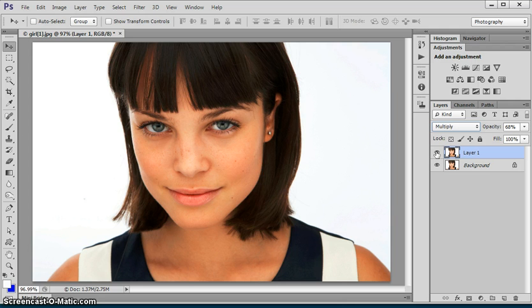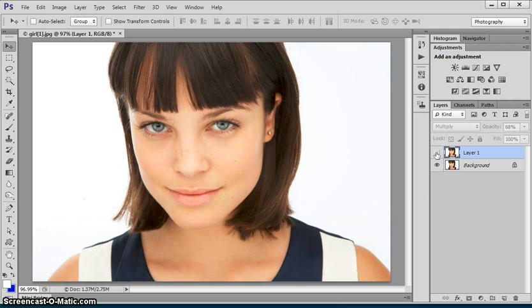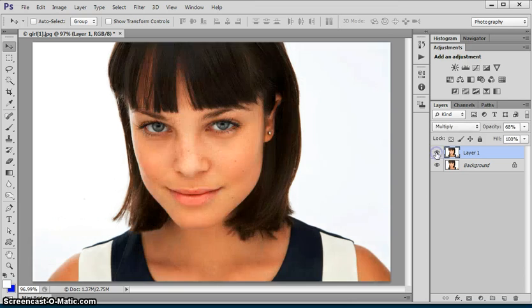So I'll click on the eyeball. So there's the original, which now I think is a little bit washed out, which tends to happen with especially the cameras we use in class. The images are washed out quite a bit because of the lighting and the quality of the lens in the cameras and things like that. So we can add a little extra pop to the image's overall look by using the multiply blend mode.